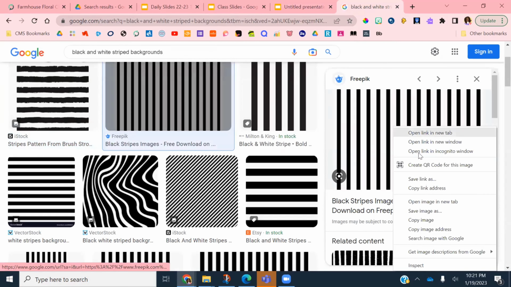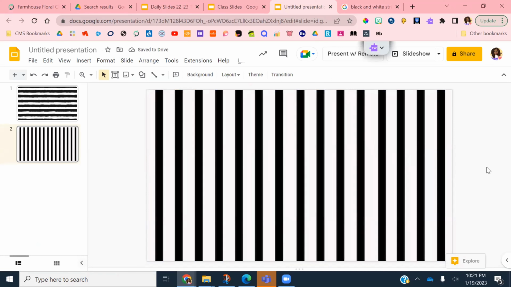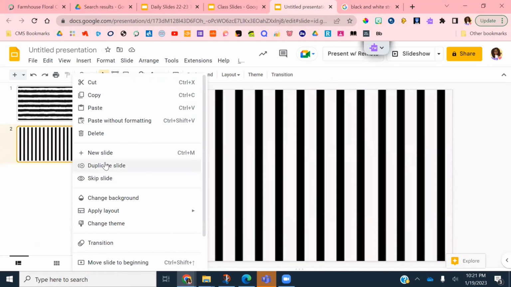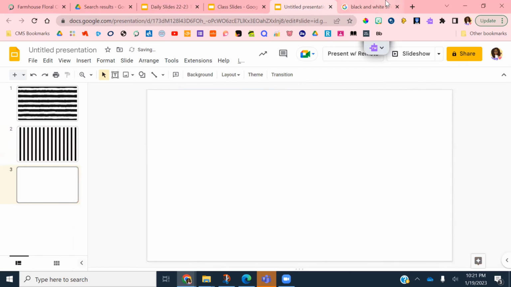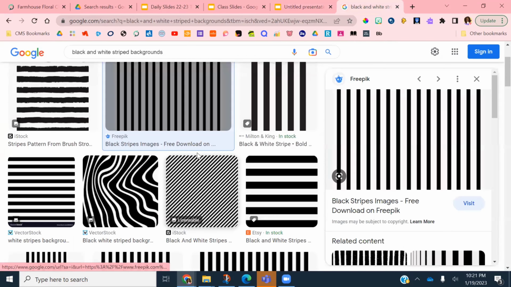Now with this one, I did try the duplication method, but I didn't like how the stripes were lining up. So I did decide to try and stretch it, and notice it wasn't that distorted. So I just kept it that way. And then I'm going to grab one more different type of stripes. I like these diagonal ones, so I'm going to add that one in, stretch it out.